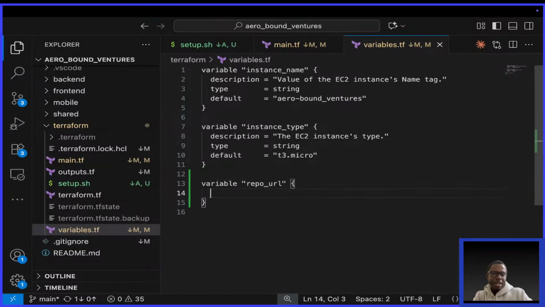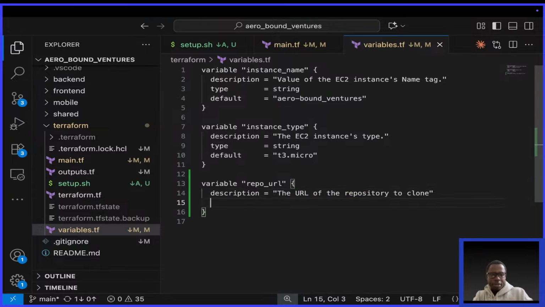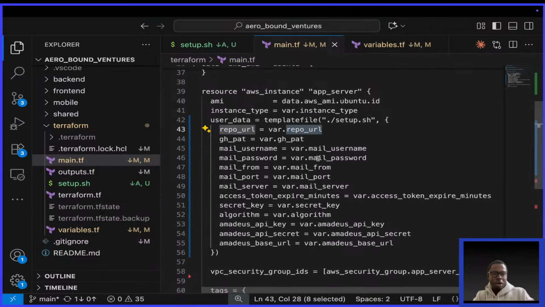Then I can give a description. So description is equals to the URL of the repository to clone, like that. Then you put the type. The type of this one is a string. Then you can even put a default value if you want. So in this case, I'm going to just copy the rest, for example, because I would have to manually type the gh part, mail username, and it's going to be repetitive.